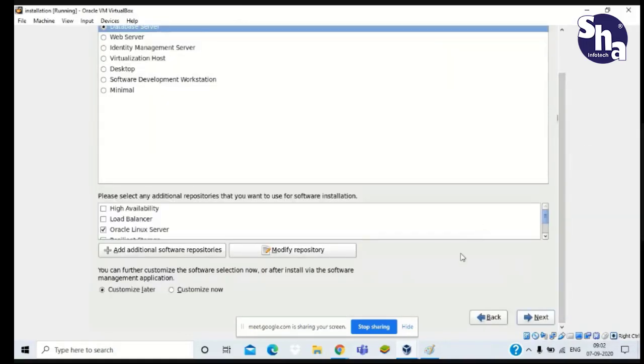Now we have to click on customize now, checking customize now instead of customize later. Just check it. You can see I have selected customize now. Now I am repeating the step: at the top you have to select database server, and at the bottom you have to check customize now.